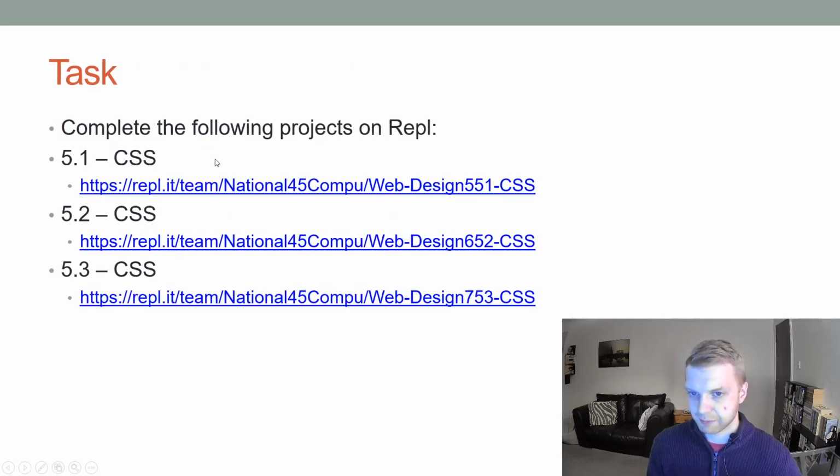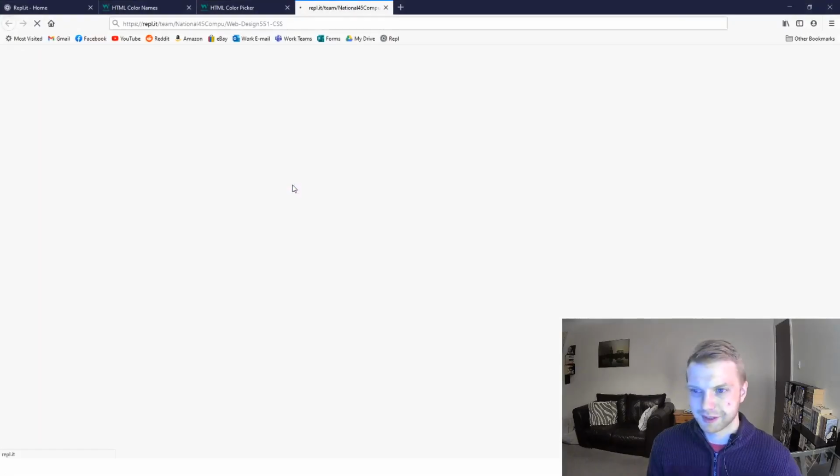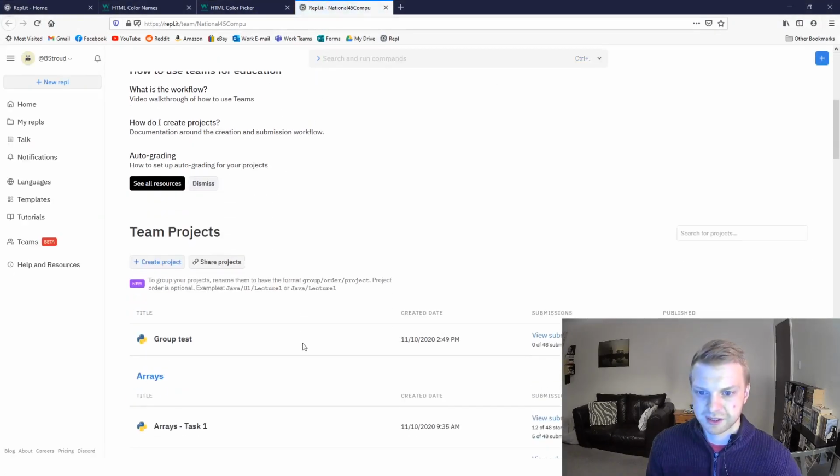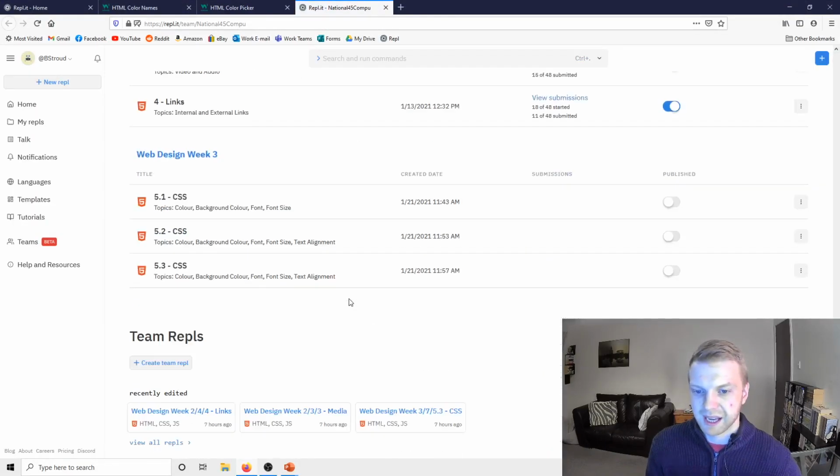If you've signed into Veppo, I think you can actually just click on the link and it will work. I'm not sure, we'll find out together. Oh, it just takes you to the team. Right, okay. So if you scroll down to the bottom, there are 3 different tasks.